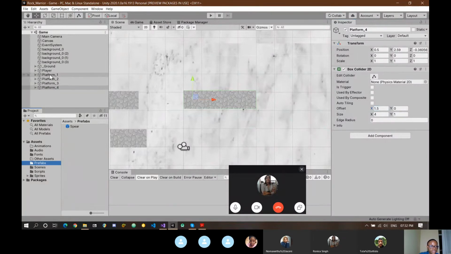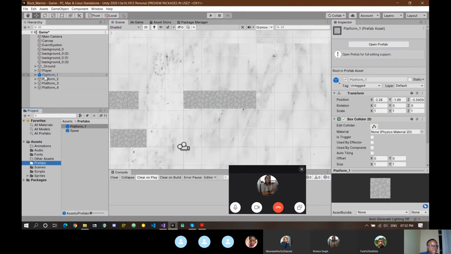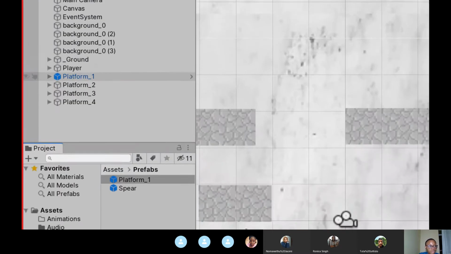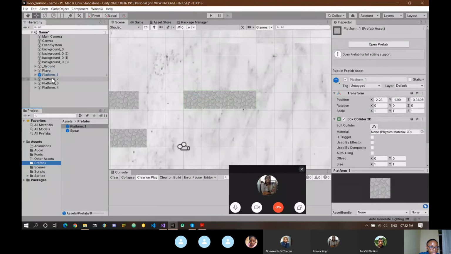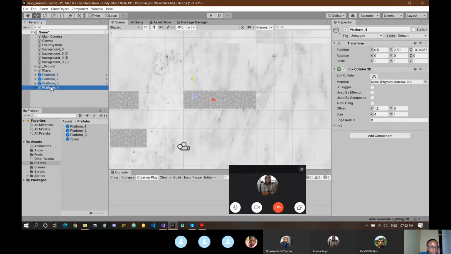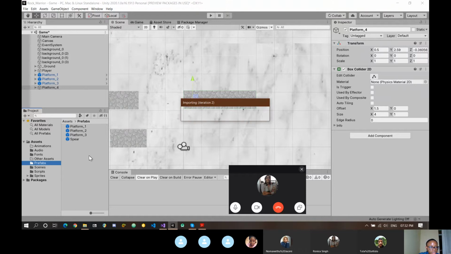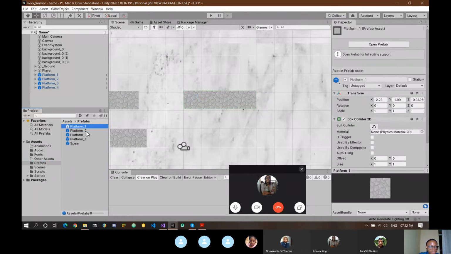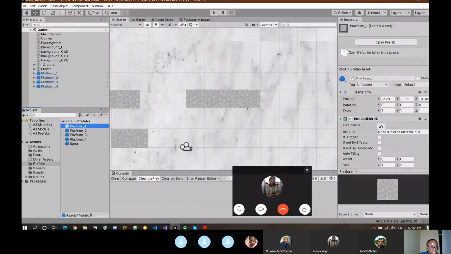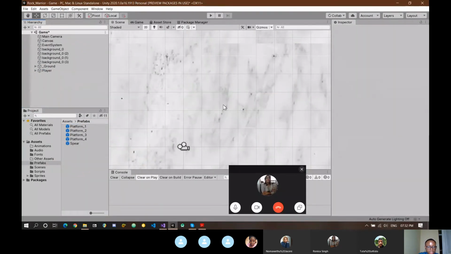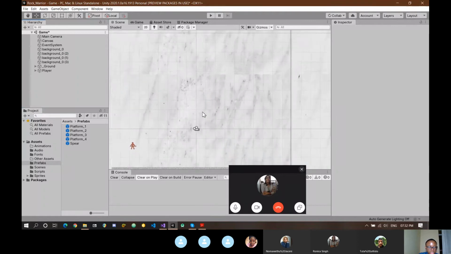So we're gonna create our prefabs. Gonna drag each of these, and once you see a blue box next to the objects, it means they're prefabs now. So adding the last one. So now that we have all the prefabs here, now we can delete the rest over here.